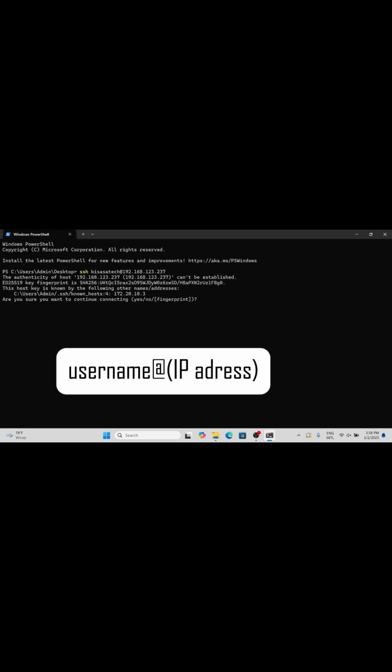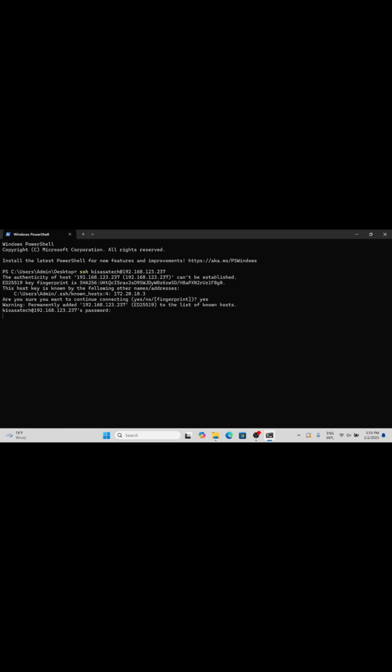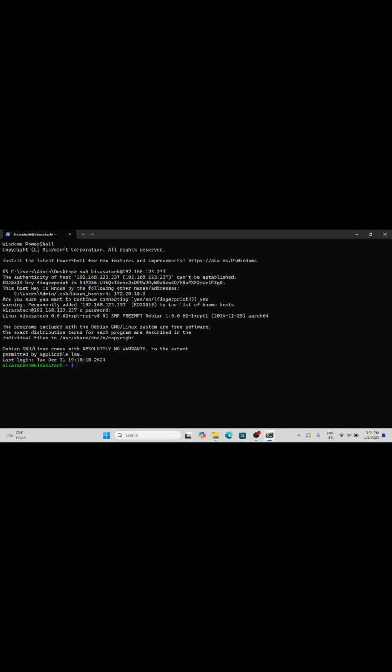Once you've typed in your username and IP address, there will be a prompt. Accept it, type yes. Then finally, put in your Raspberry Pi password. And we are finally inside our Raspberry Pi via SSH.